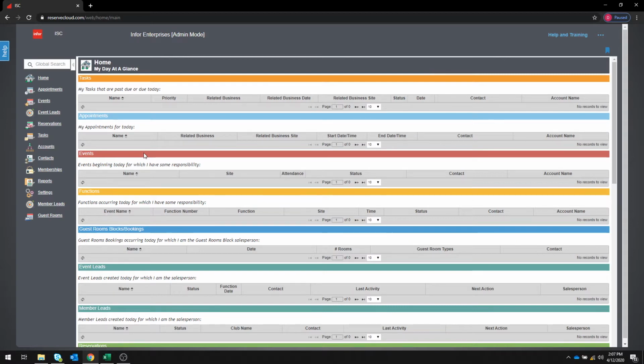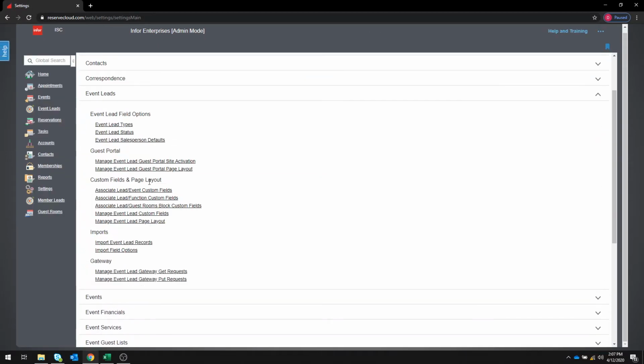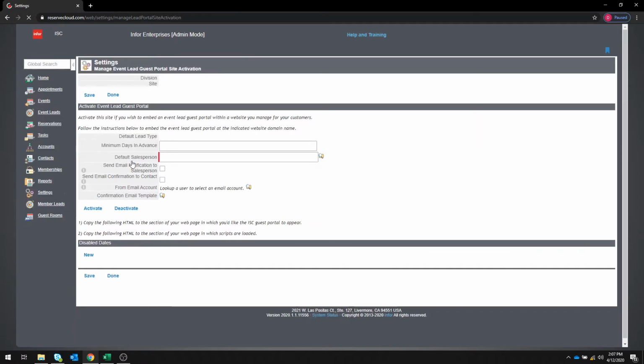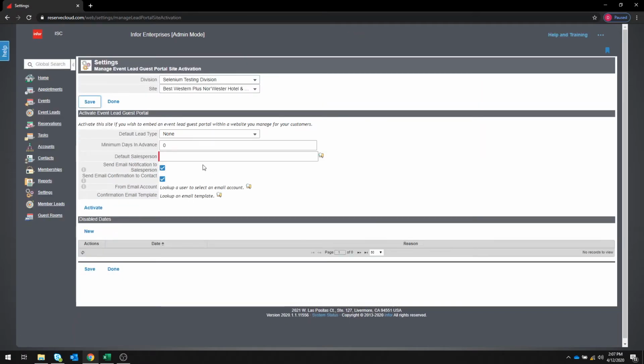Today I'm going to show you how to configure your Event Lead Guest Portal widget. To start, click the Settings button in your navigation bar, then click on the Event Leads tab and select Manage Event Lead Guest Portal Site Activation. This is going to take you to a screen where you can configure your widget.